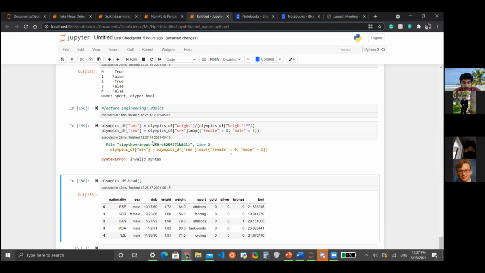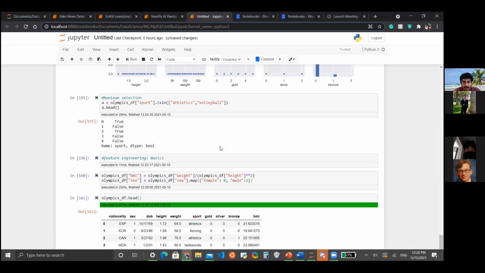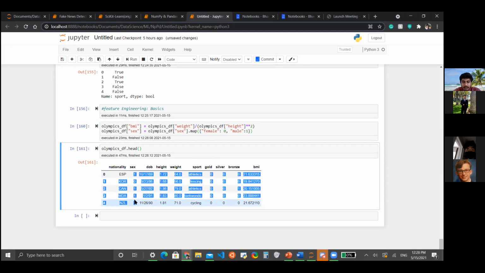Now once we output, oh, invalid syntax. What did I do wrong? Oh yeah, it's not equal to it. Okay. Now once we do df dot head, we're also going to get 1s and 0s for female or male. So it's really important that you convert all that you have into integers, mostly integers. It'll help you a lot.